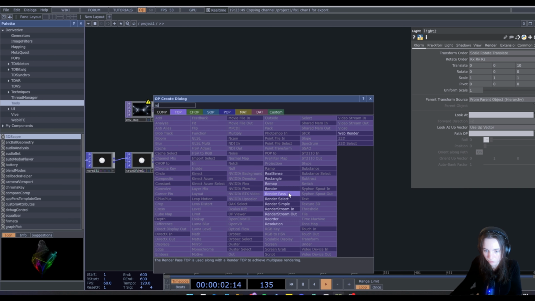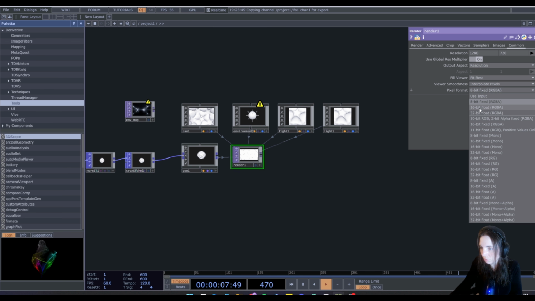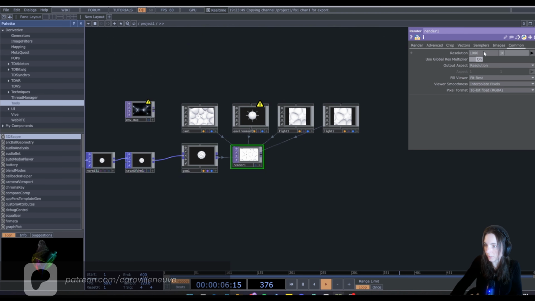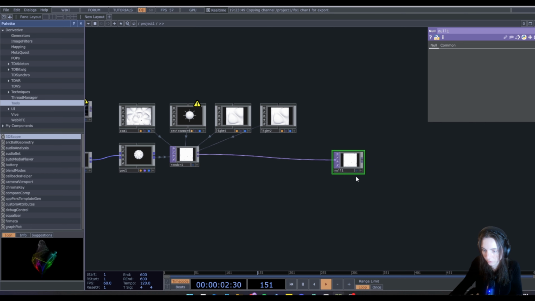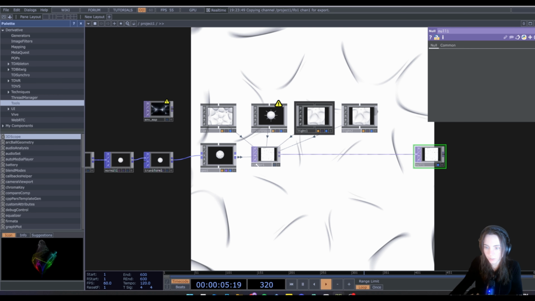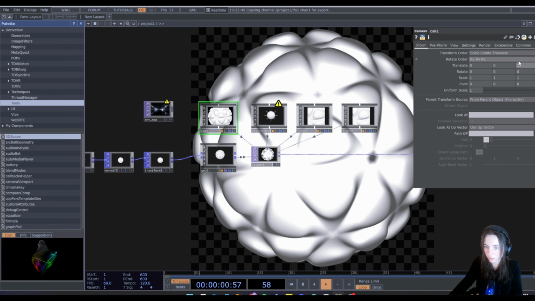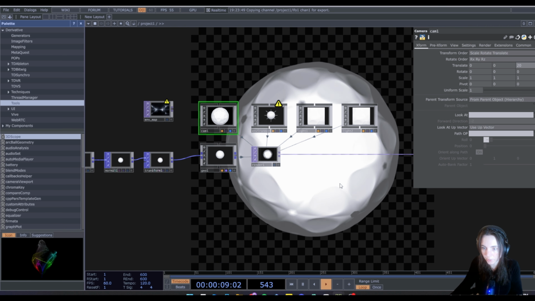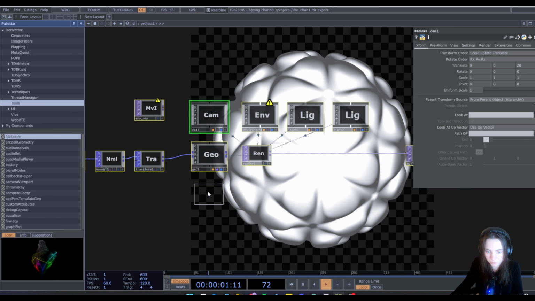Next thing is going to be the render TOP. We will change the pixel format to 16-bit float, and then resolution 1080 by 1080. Let's attach it to a null, then make the viewer active so we can see. Now the camera is a bit too close, so maybe let's move it to 17, 15, maybe 20. Okay. For the material, I'm gonna add a PBR.